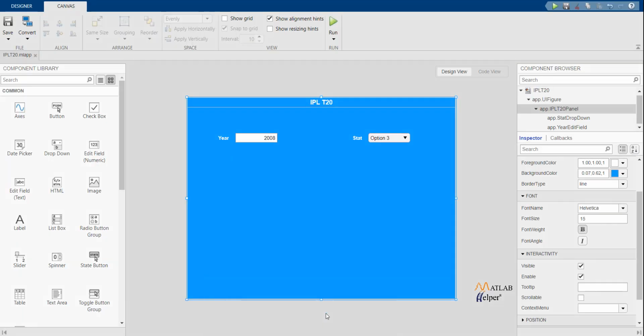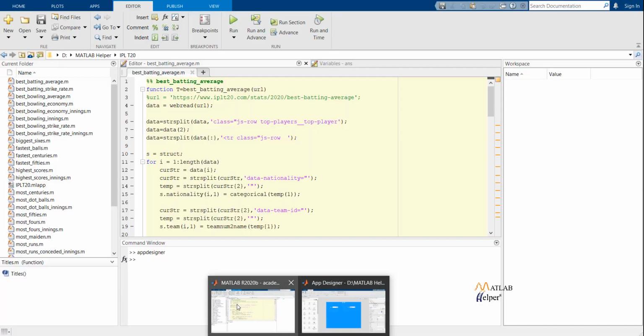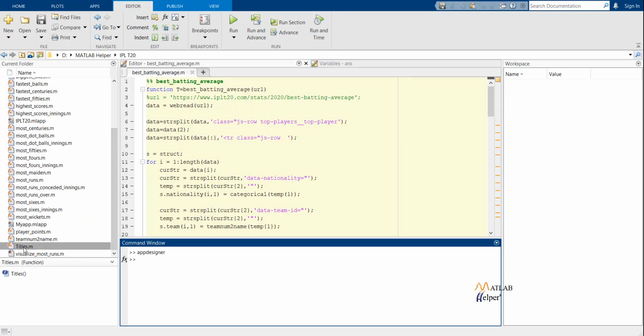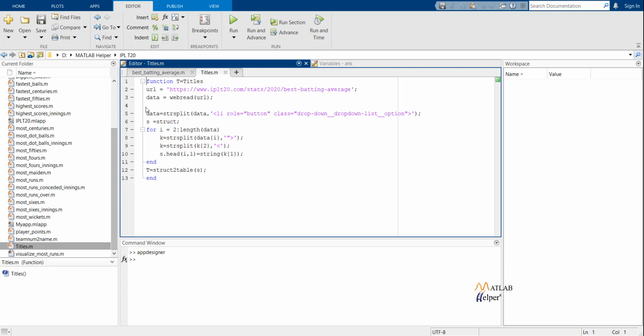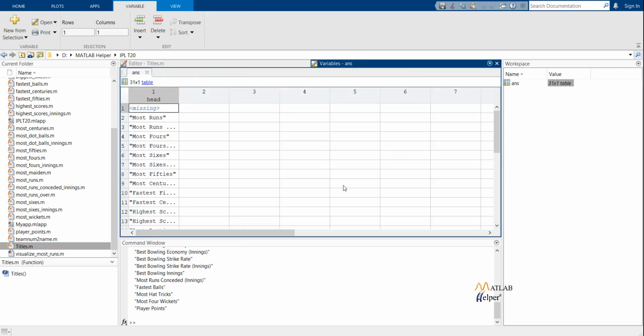So I actually have a file written for this. It's called titles, and it does this part. Let us run through this to see what values are available. So the first value is missing. That means it does not exist.